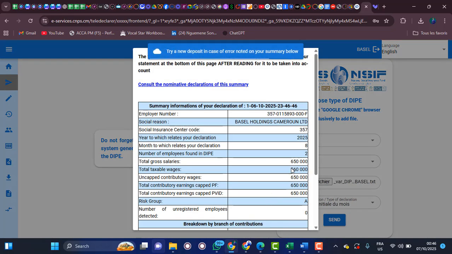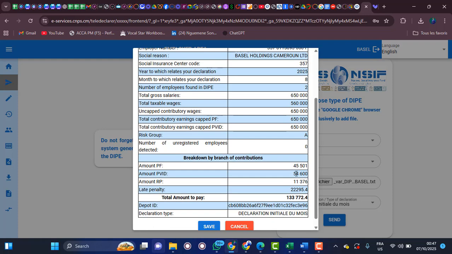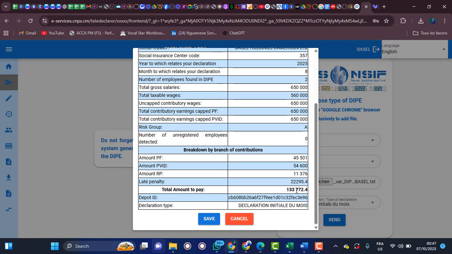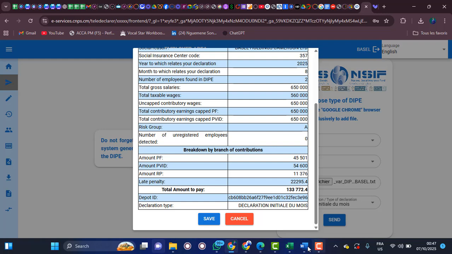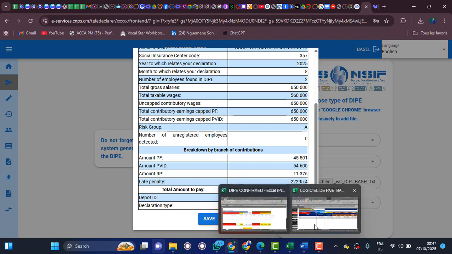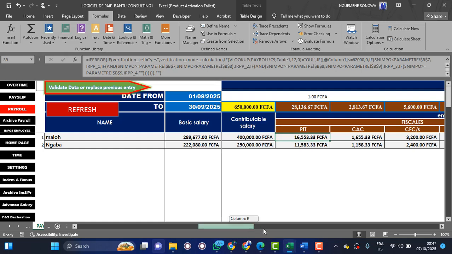When I take send, it will get me the code of the account, the year, the month, the number of employees, the gross salary, total gross salary, the total taxable salary, the uncapped contributory wage, and everything is there, and it will give us the total amount that has to be paid. We are making this declaration late, so there is a penalty. So I will just try and check if it is closely what I was intending to have here.